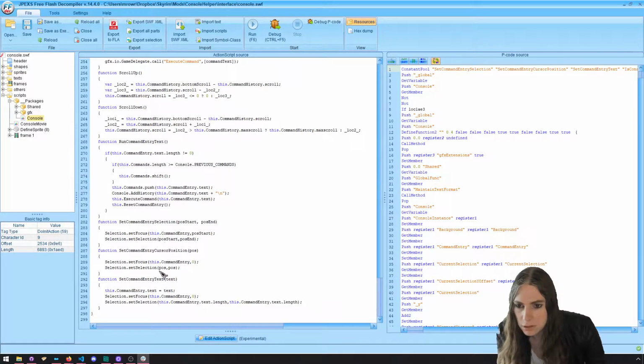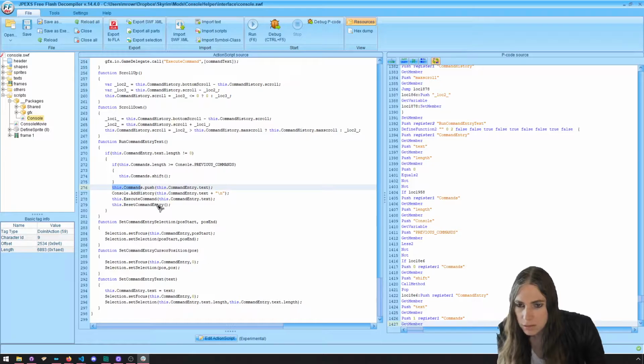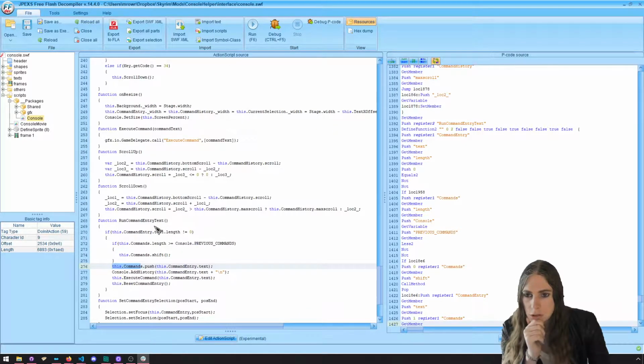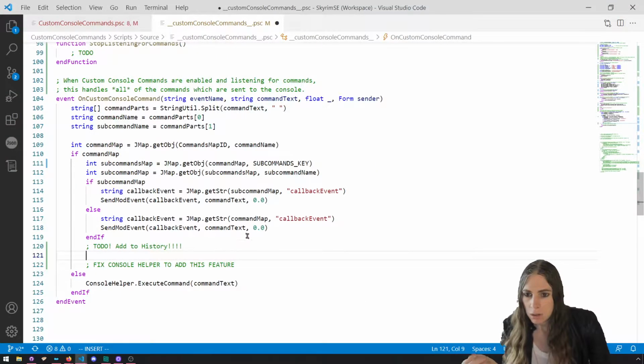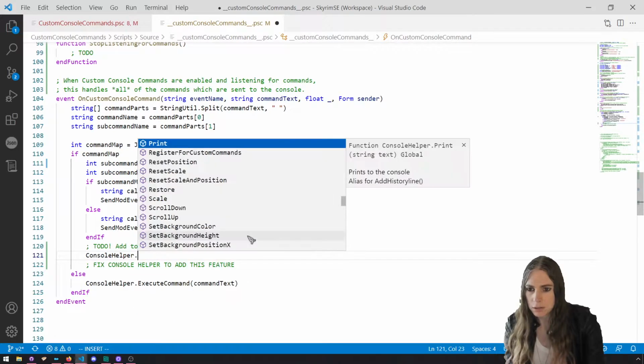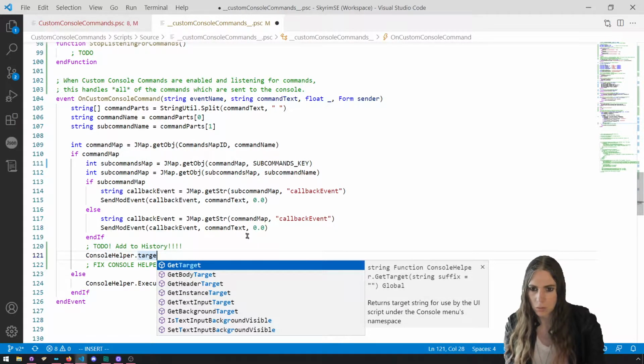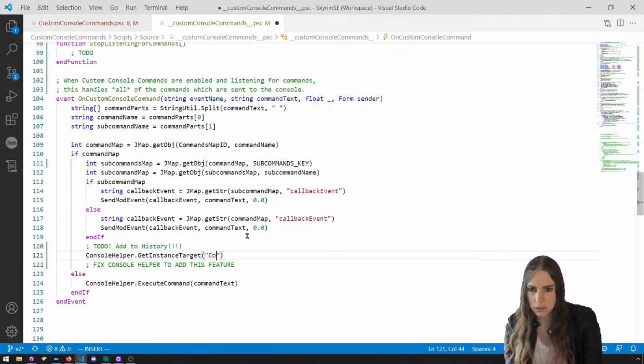See, something that does commands. This.commands.push, we can just do that. Let's just do that. Commands.push. So we'll do console helper dot. I want to get a target for the console instance, and we want to call commands.push.